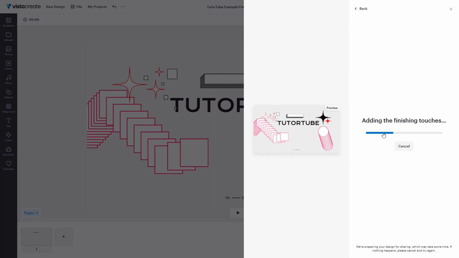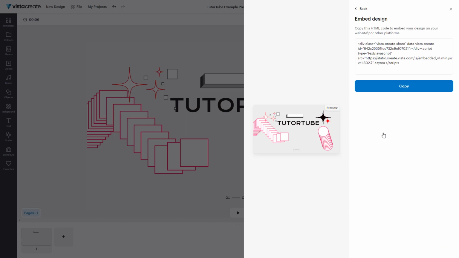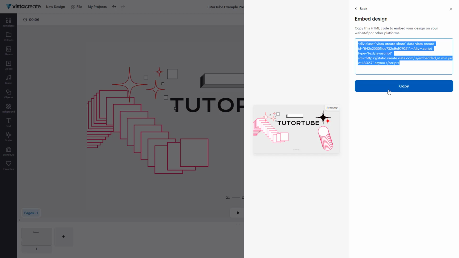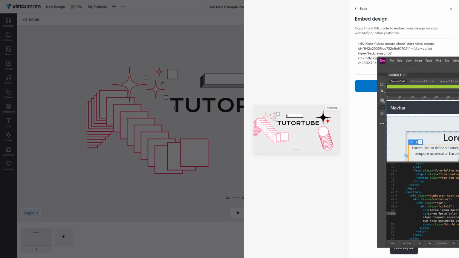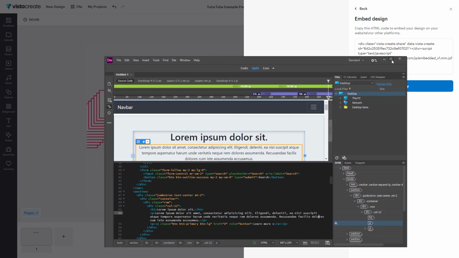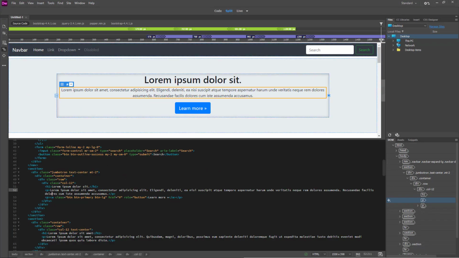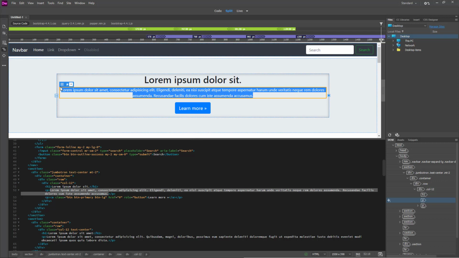If you click right here, it says adding the finishing touches just like this, and then it generates an HTML code for you right here. So you can just copy this right here. Then you can go onto your favorite HTML editor with your web page opened up, and then you can paste your content.